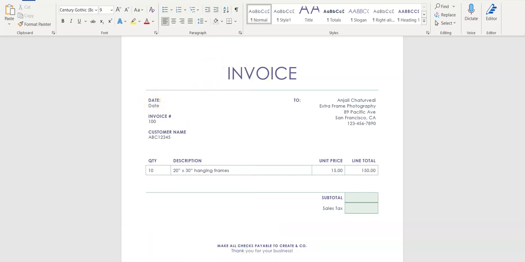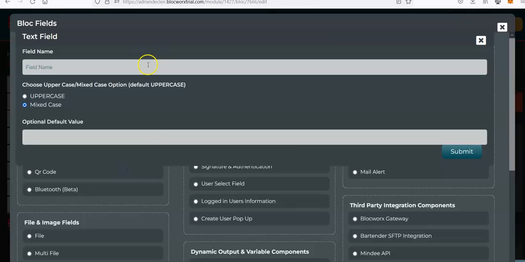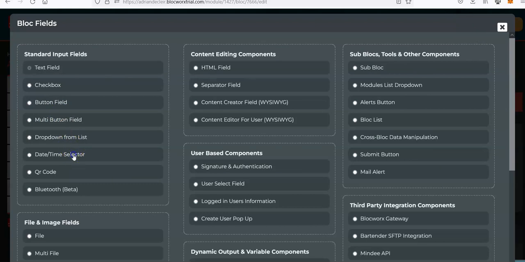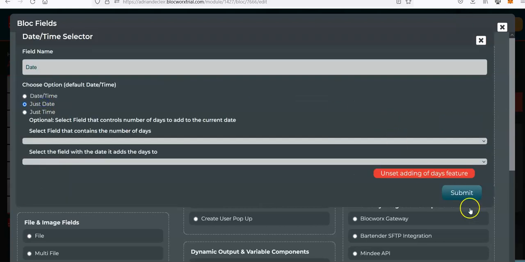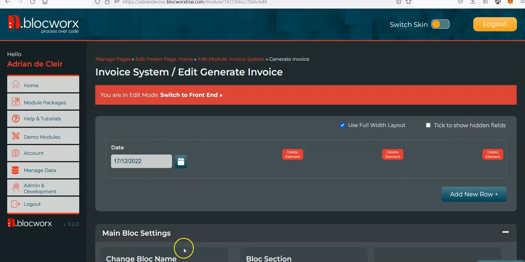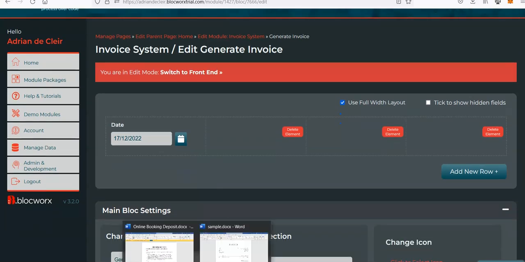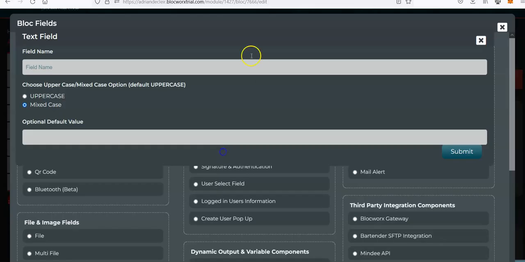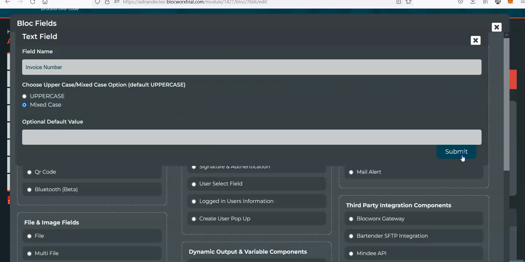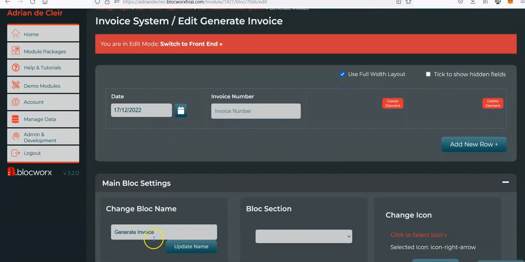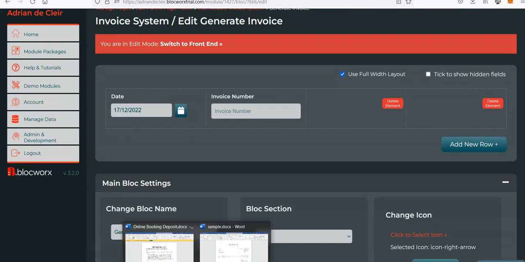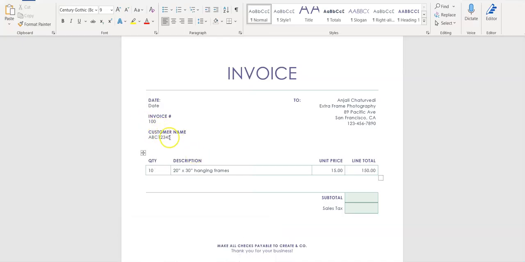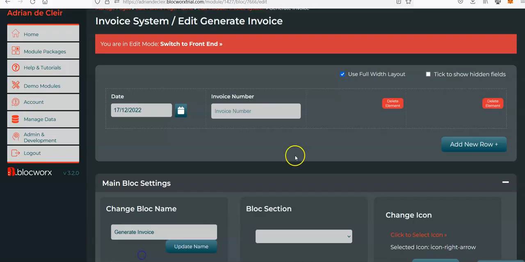So the date is 1, and we make that a date field. Let's see what else we want. We'll just say invoice number. We're just going to make these things text fields now. We won't get too fancy yet with what types of fields we can use to generate this information. Customer name.